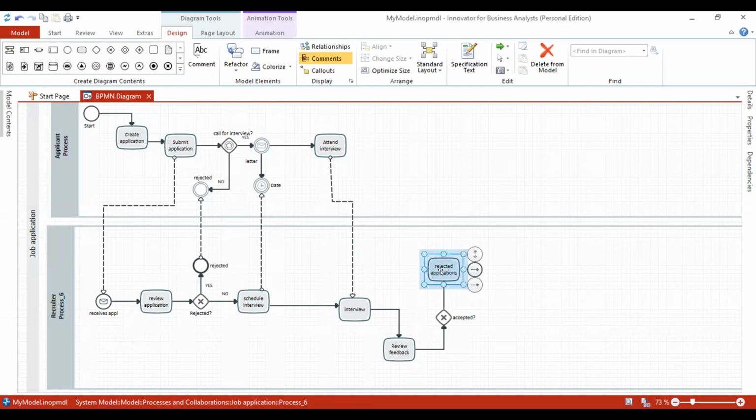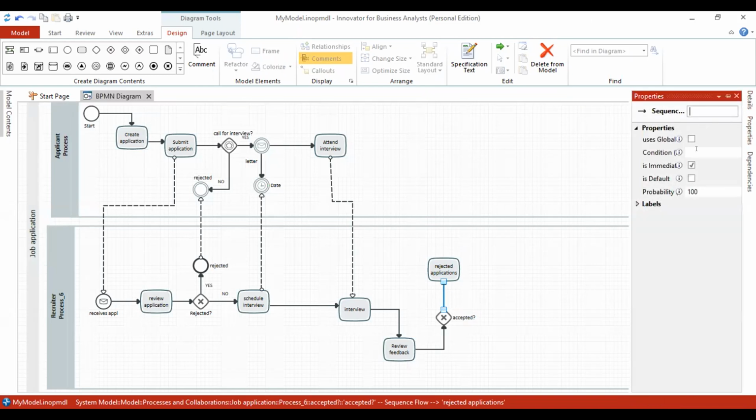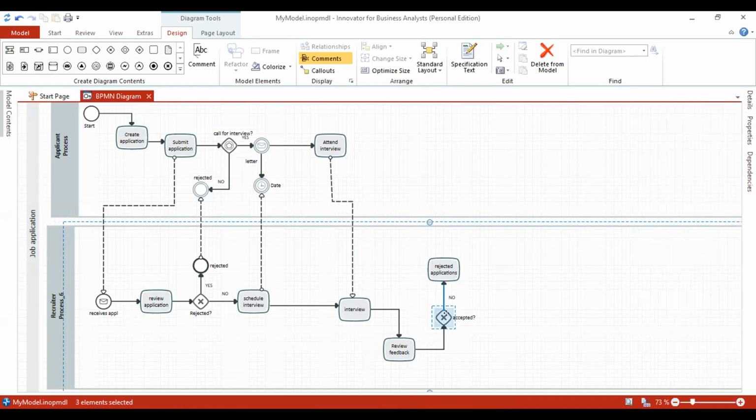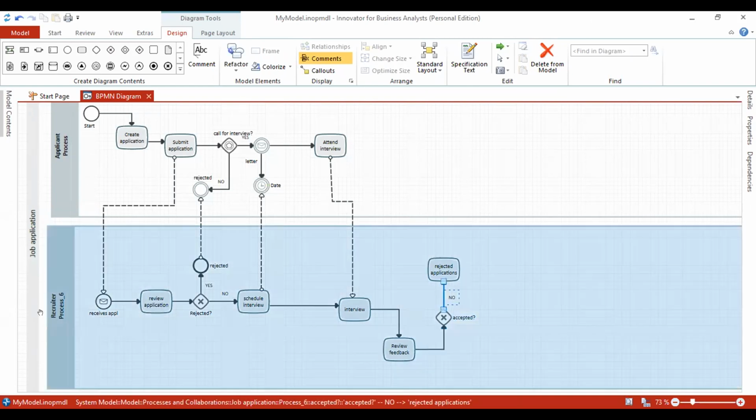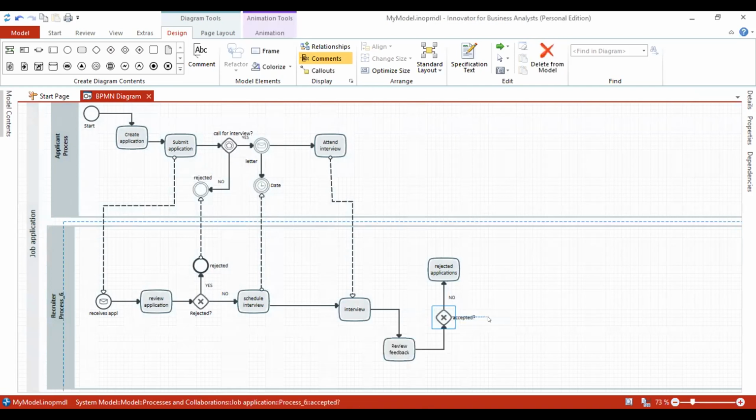Now, this one, I'm going to take it up. I'm going to send a letter to them that the application has been rejected. And then, so this is when the question is accepted, yes or no. So when I click on this one, it turns blue. I go to properties, and then under the condition, I put no, because this application has been rejected. Now for the yes, I come to this side. Obviously, when you click on it, you get a sequence flow.